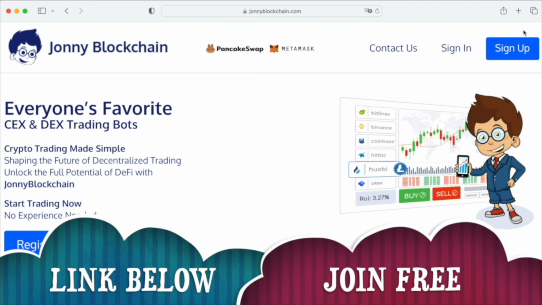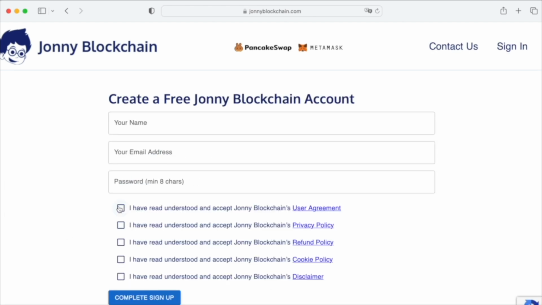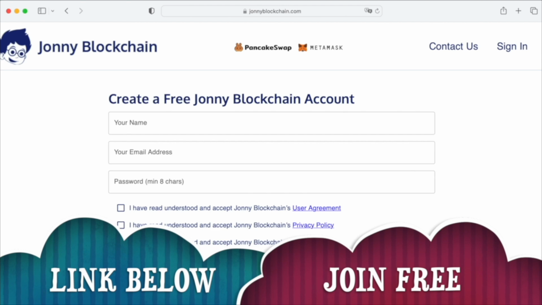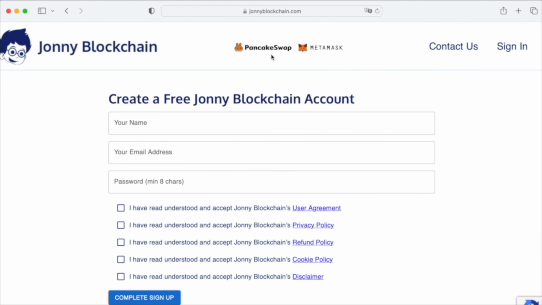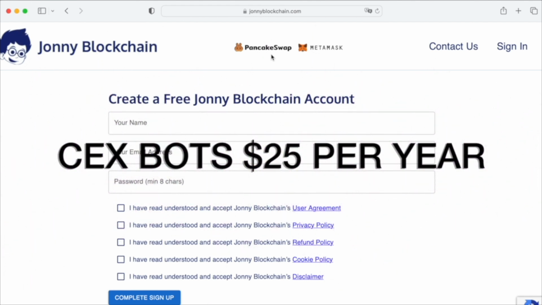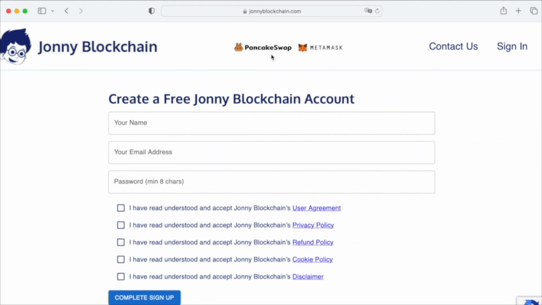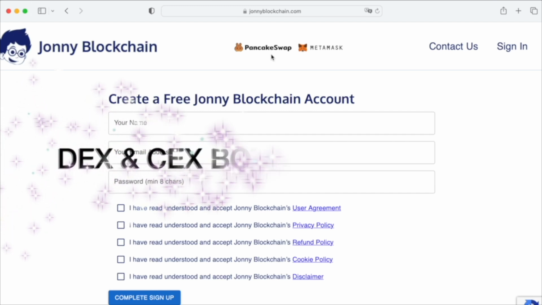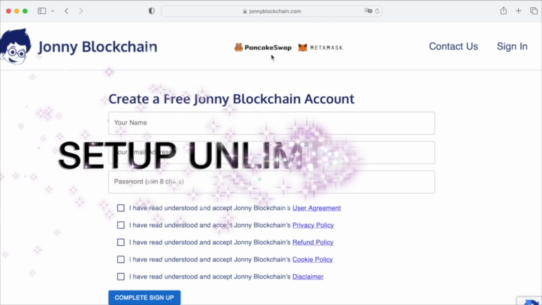You can create a free account by clicking on sign up or register. It's going to bring you here. Pop in your name, your email address, password, put some ticks in these boxes. Click on this box here to say complete my sign up. You can have a look round, and when you're ready to get started, if you want to set up a decentralized trading robot, it's going to cost you $25 a year to set up as many trading robots as you like. If you want to set up a centralized trading robot with Binance, it's going to cost you another $25 a year, and you can set up as many robots as you like. So if you want to set up both decentralized and centralized trading robots, it's just $50 a year for as many trading robots as you like.